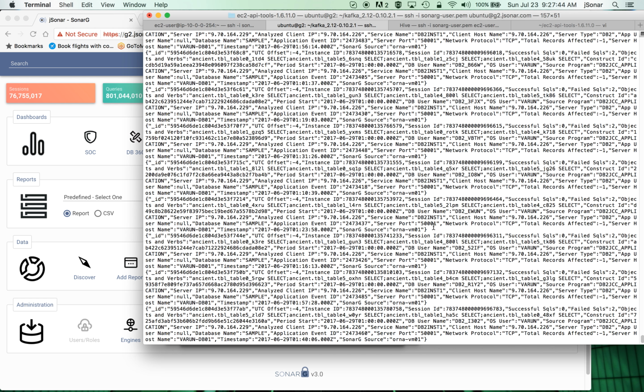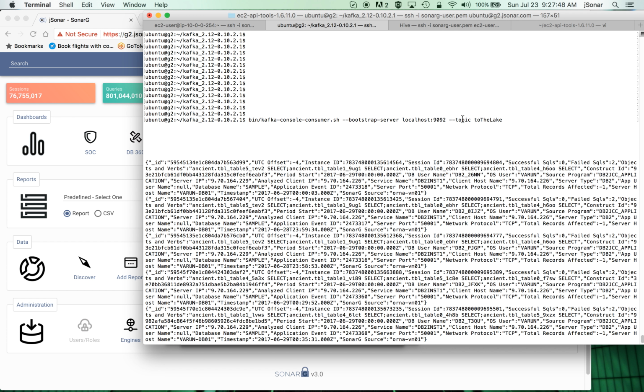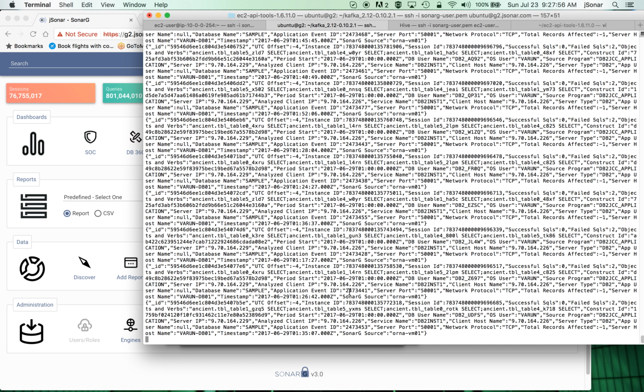And here I was listening. You can see here I was listening to this topic. To the lake is the name of my topic. And so the records that are being dumped into this Kafka queue, each one of them looks like this. So this is data that comes from Guardium. And in this case, what I'm passing are records that have failures in them. So they will all have some kind of failed SQL.